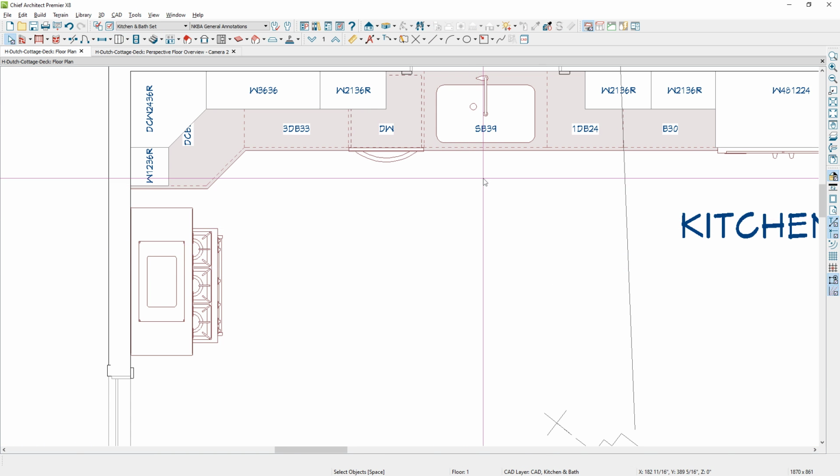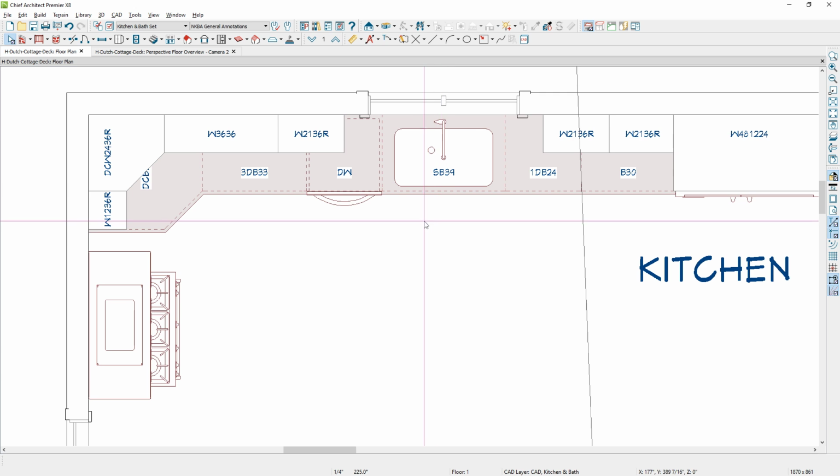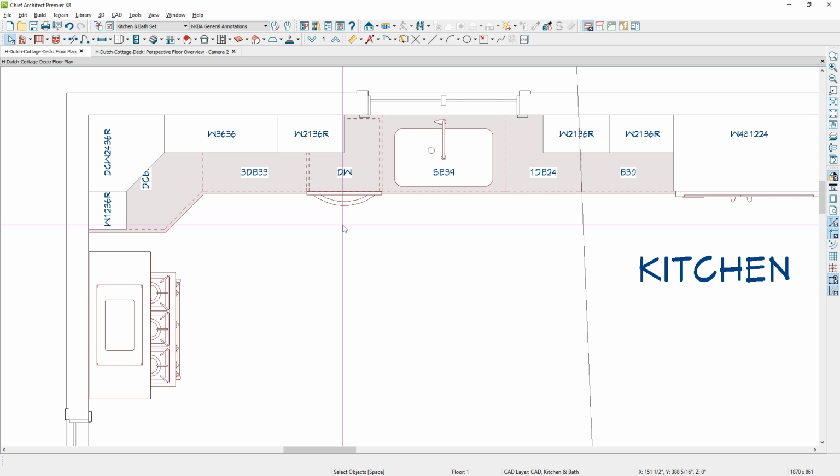Notice, by the way, the nomenclature on the cabinets. When we placed our original cabinet for the sink, it was a B39. Now it's an SB39. The dishwasher was a B24, it's now a DW. So the nomenclature is updating as we're making changes to the cabinets, and you can control those.